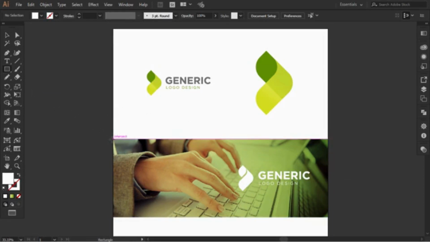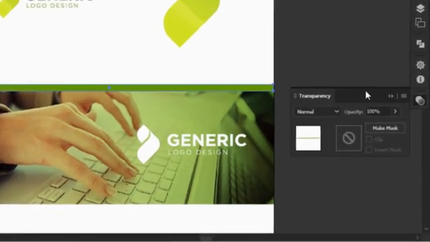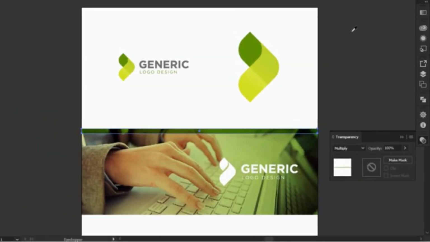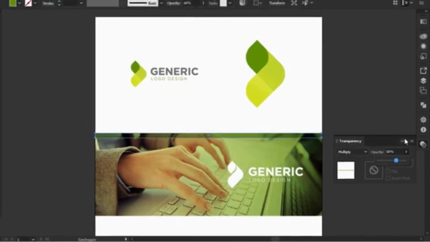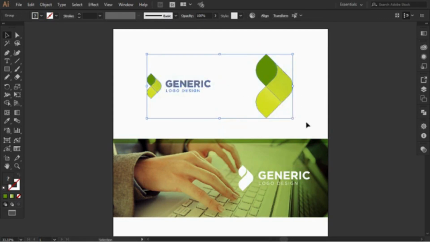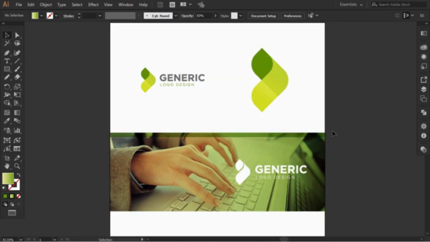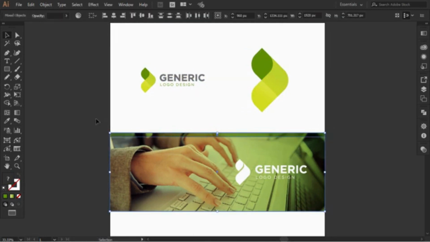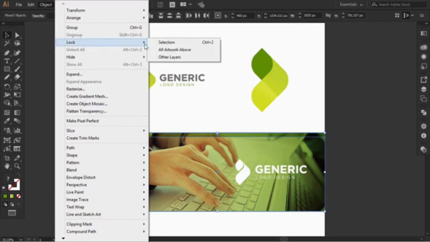Make a thin horizontal rectangle along the canvas. Give it the green color, change the color mode to multiply, and decrease the opacity to 60%. Now I drag the logo and the icon a little bit down. Select these elements, and go to Object, Lock, and then click on Selection.